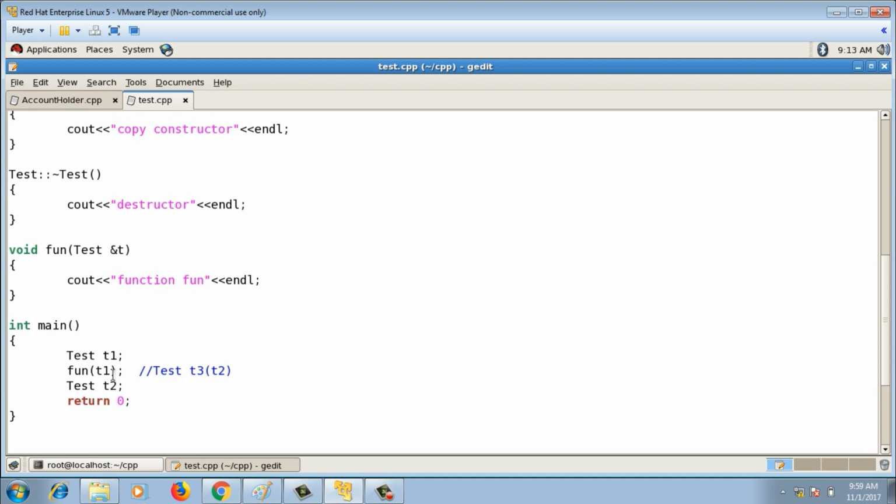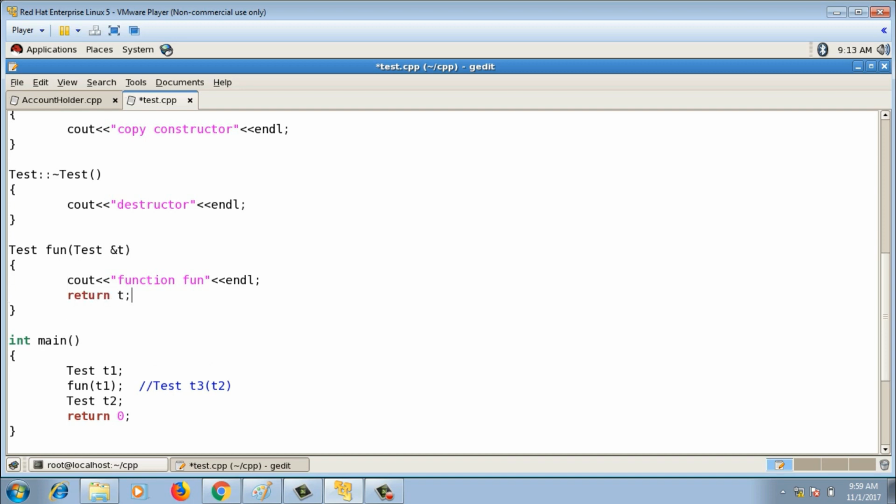So this is the biggest advantage of references over value. In reference, there won't be any call to the copy constructor. This is true for returning also. Suppose my function is returning an object of test type, say I return t, then this is returned by value.